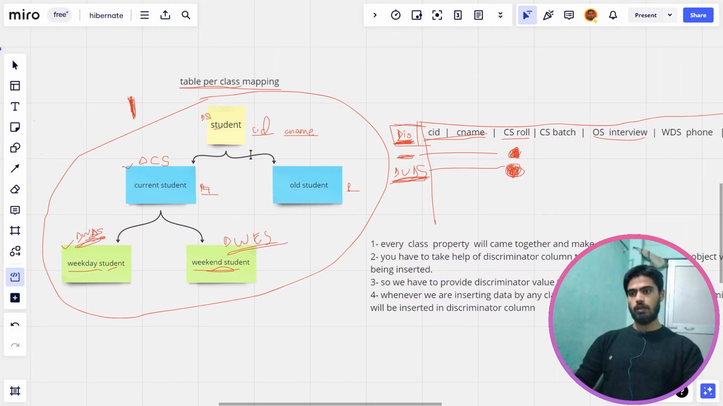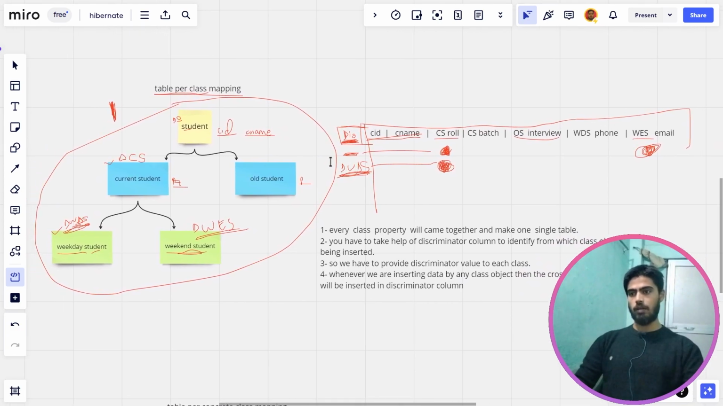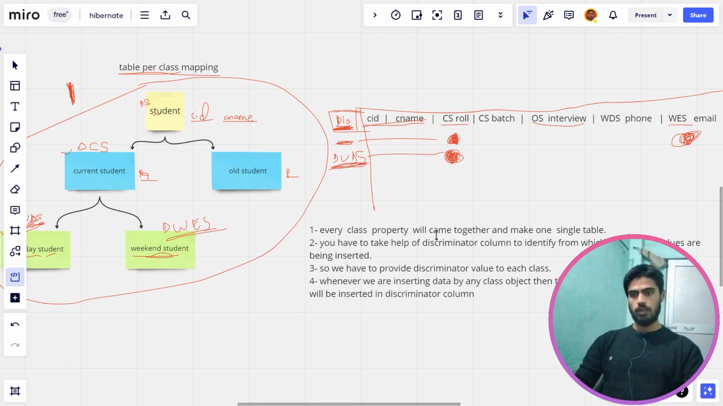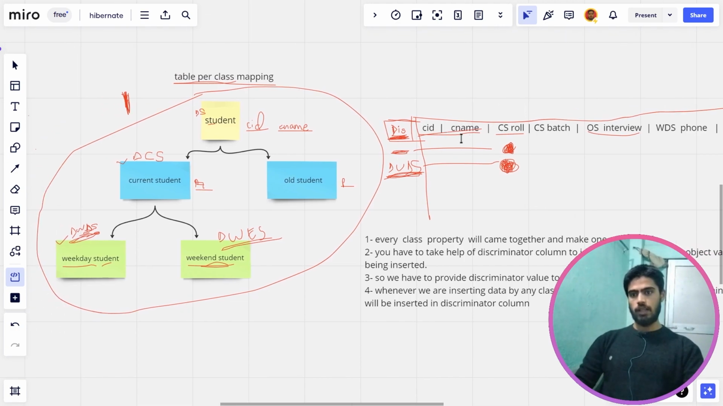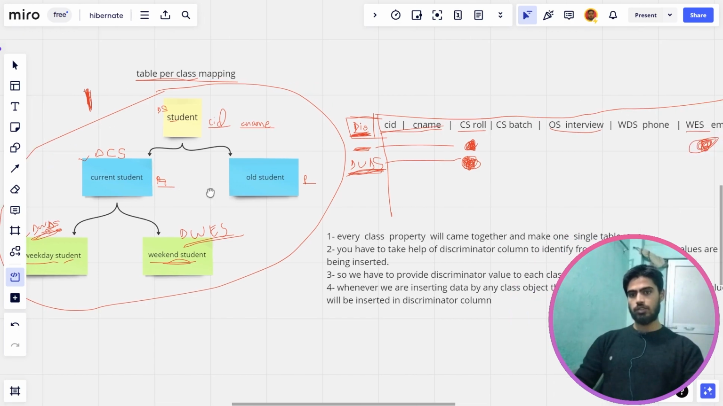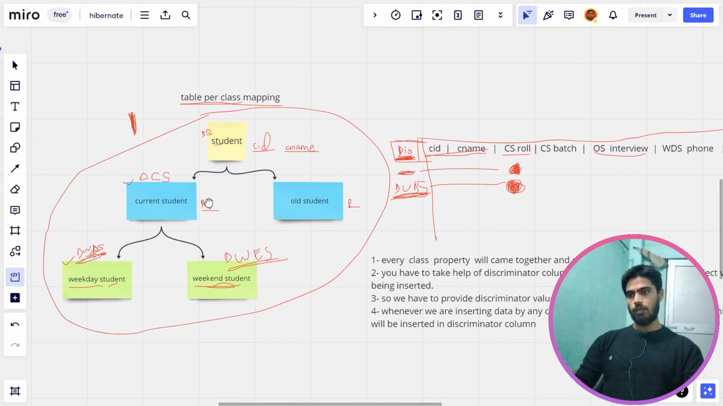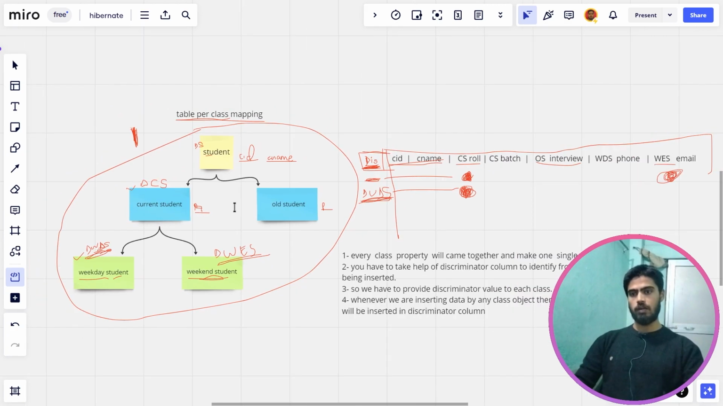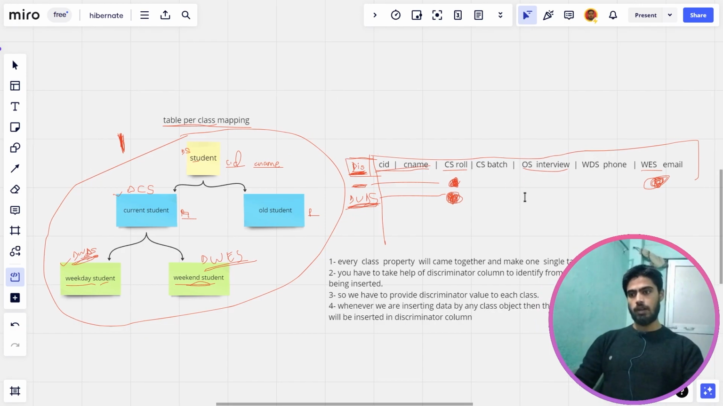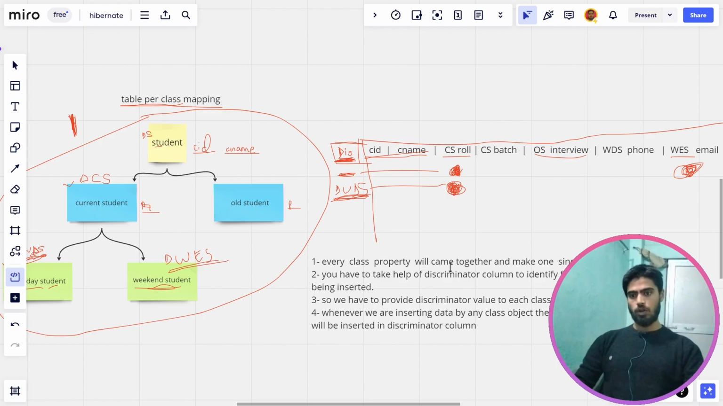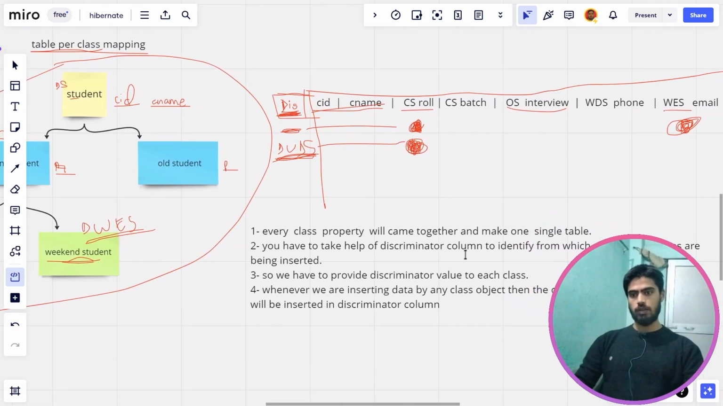Now in the case of table per class mapping, which is the second type of inheritance mapping, what will happen? Every class property will come together and make one single table. Suppose CID and CNAME are inside the student class, and roll and batch are inside the current student. Likewise, from every class, the properties, fields or variables will come and make the single table.